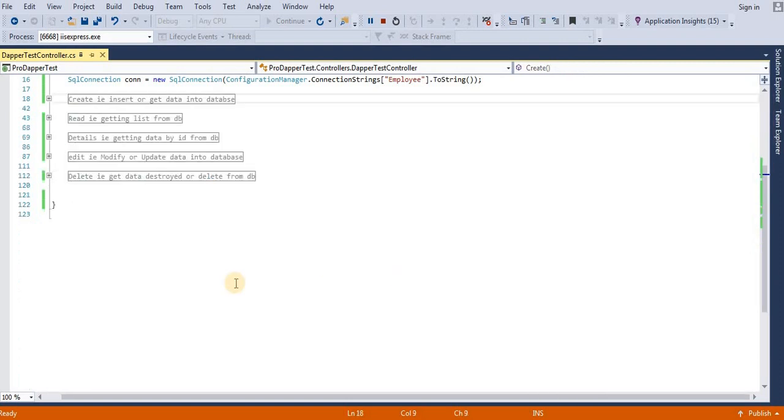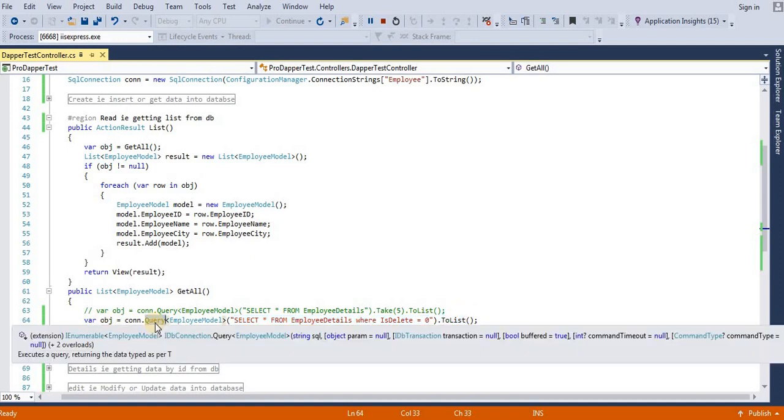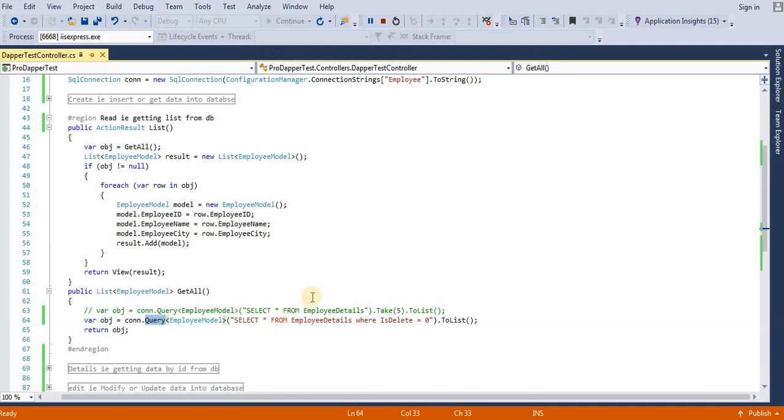Now let us head to our next method, that is read or retrieve data from our database using Dapper. See here I have created one action result for list. See, and in function I have written this query to get data from my employee details table in a list. It is passed into an object. See here we are using query extension method. This method is to retrieve data from database and populate that data into a project model.